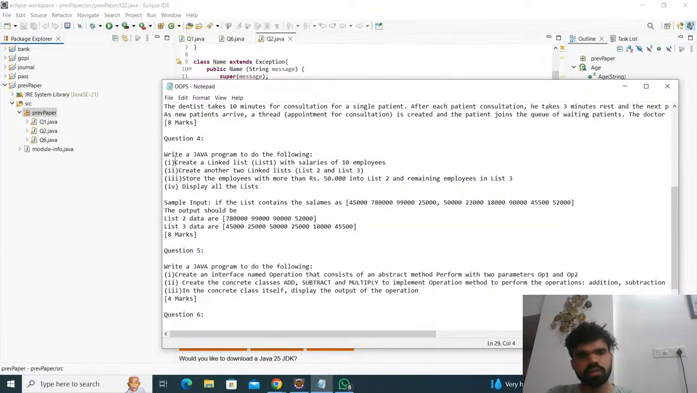So the question is: write a Java program to do the following. These are the things. So what are the things that we have to do? I'm going to explain. I'm going to write only some minimum code, and if you write code like this, even if you get some question from the linked list or from if and else conditions, all these things you are going to learn now.